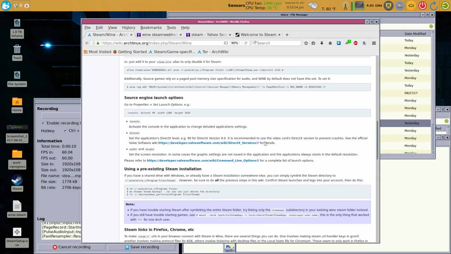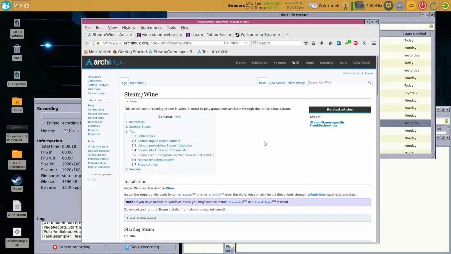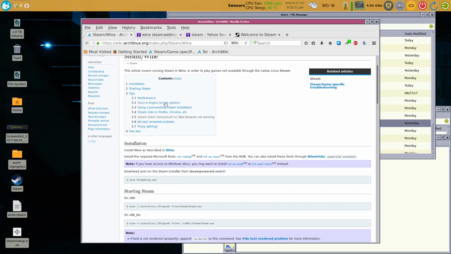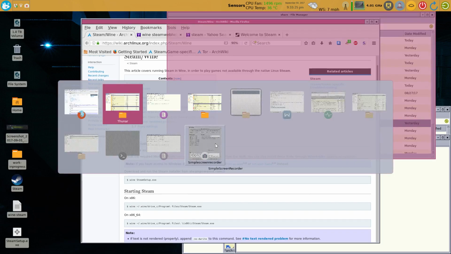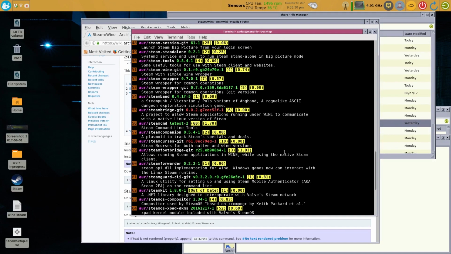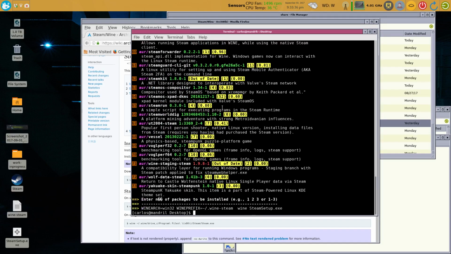Tonight I'm going to show you how to install Steam under Wine. Now there is the Arch Linux wiki page for Steam running under Wine, but I'm going to do this one a little different tonight. I'm actually going to go to the Arch repo and grab it from there. So we are going to be looking at this one, Steam Wine Git.